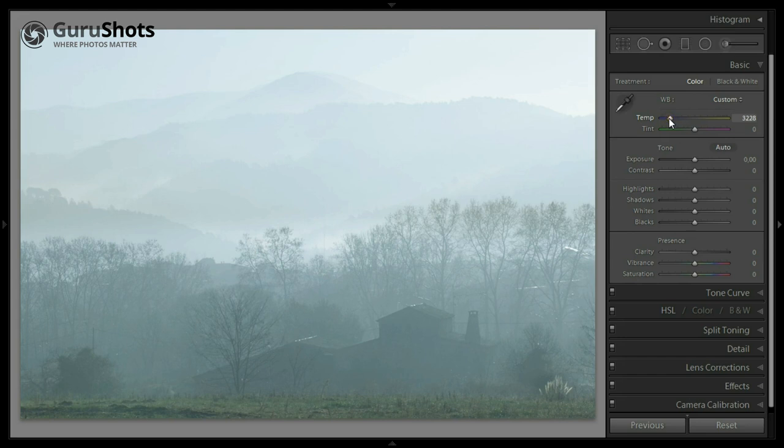Okay, let's just have a look at the before and the after. This is the after and the before. You see there's a big difference in color there. And for me, this is much closer to the reality of the situation. This is how I remember it. Okay, so I think this is a really good starting point for this image.